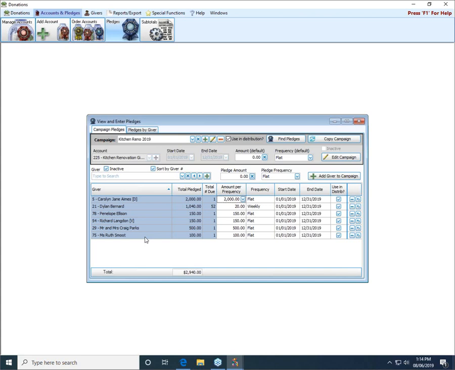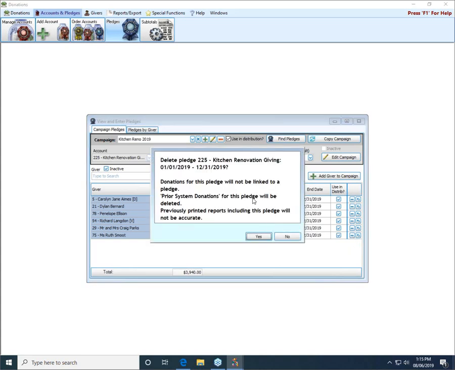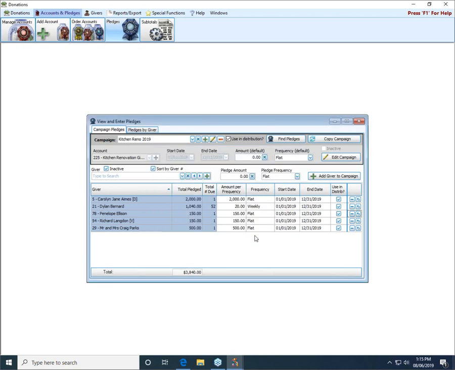Say someone decides they don't want to give to the Kitchen Reno this year. Say Ruth decided it's not in the cards for her to give to Kitchen Reno this year. If that's the case, just follow her line to the right, hit the little minus sign, and it's going to give you a message. It's going to caution you about deleting it, but in this case we want it gone, so I'm going to say yes, and now Ruth is gone from the list. Okay? So that is how you copy a campaign.